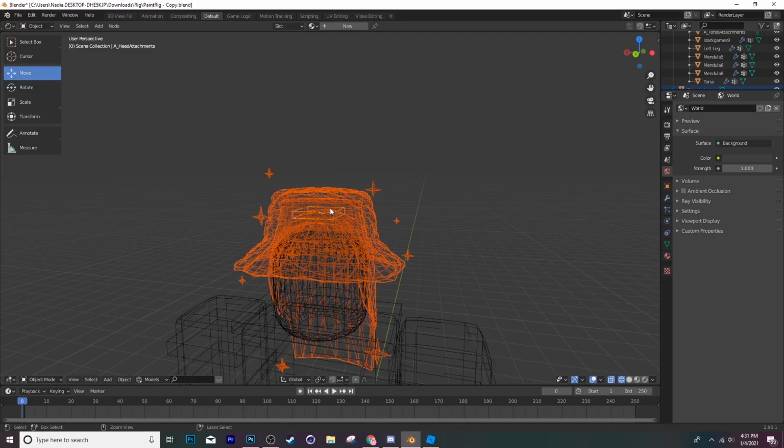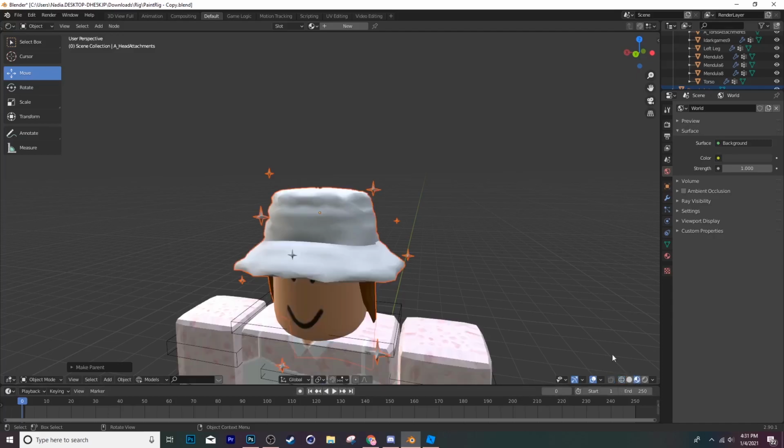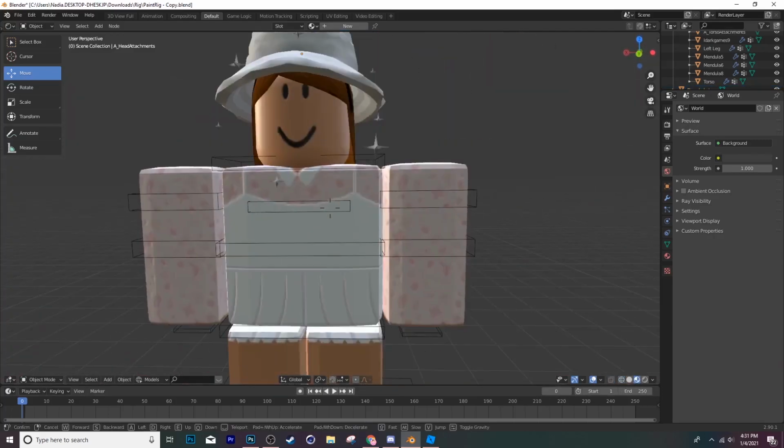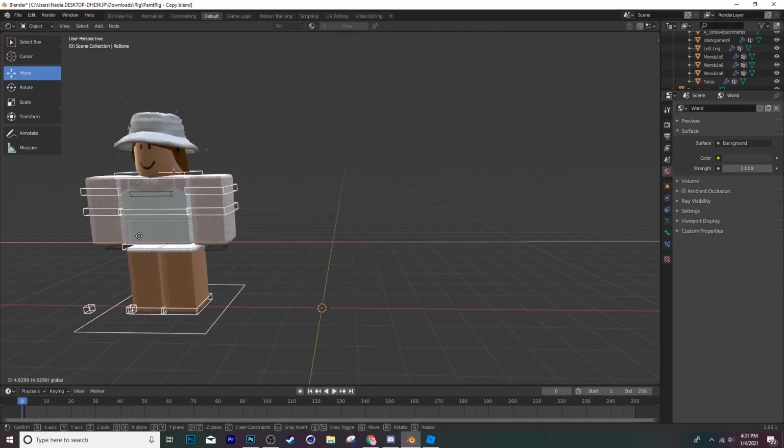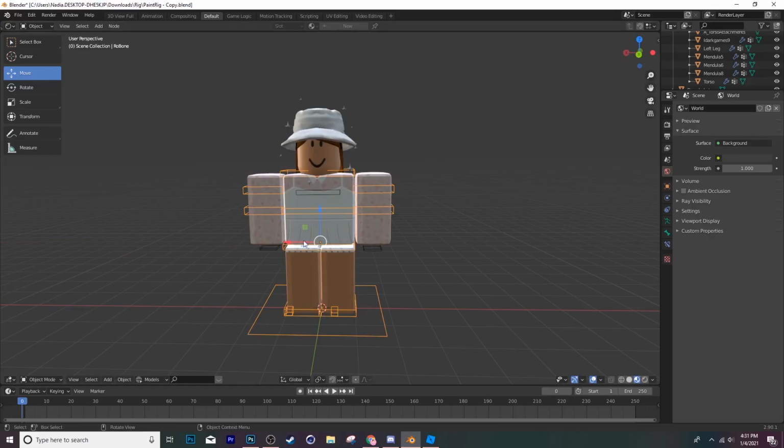Then do Control P and set parent to object. Now go back into material mode right over here. And what this does is it'll move with the rig. So let's move the rig. You can see the hats are moving with the rig, so that worked.